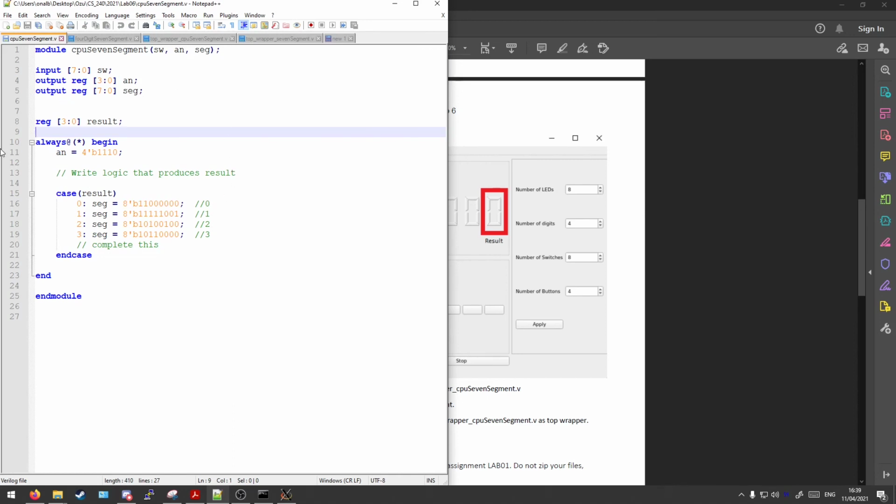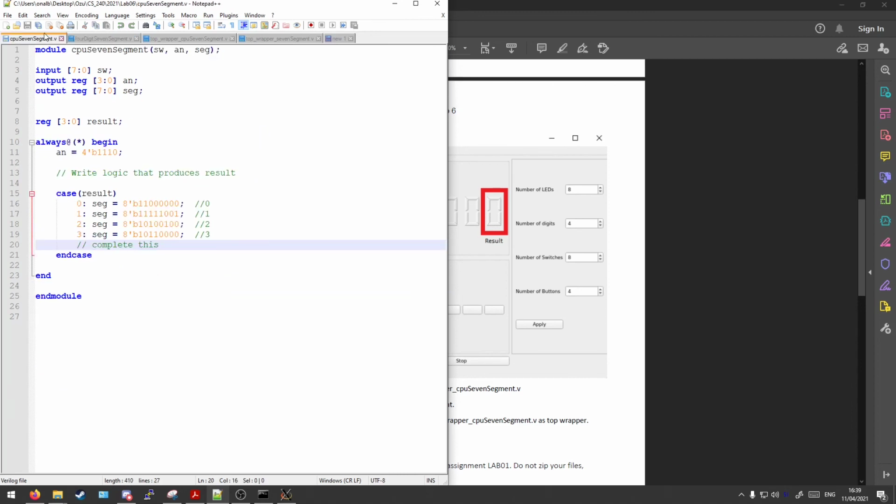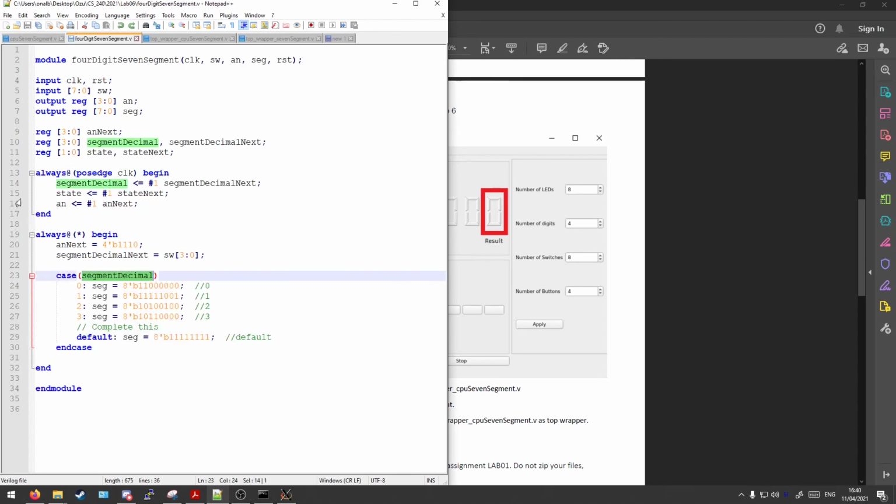And other than that, again, we have a case statement for displaying your result. What you can actually do is copy this case statement from your previous lab. If you completed that, you can just copy the inside of this statement to here, because this display is going to be the same. The only difference for this case statement is going to be, of course, this here. Here we have the result, and here we have the segment decimal.